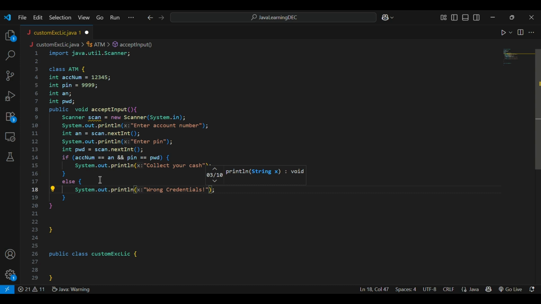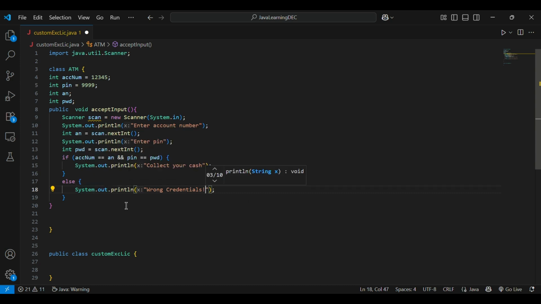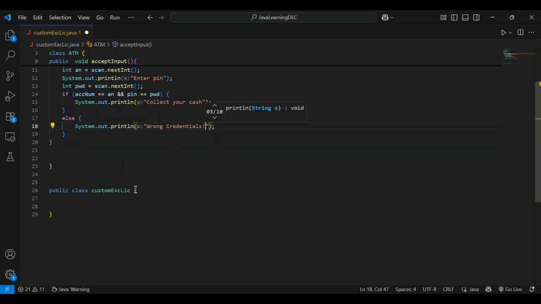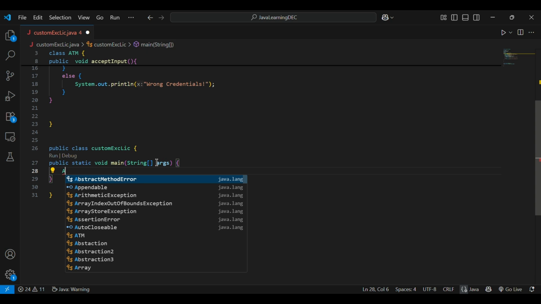All right, next what? So we compare the input by using if else block. All right, then I want to go to the main method. If it is wrong, I want to tell wrong credentials. Okay, now I need to go to the main method, public static void main. Okay, there I want to call it. How to call it? By using ATM.